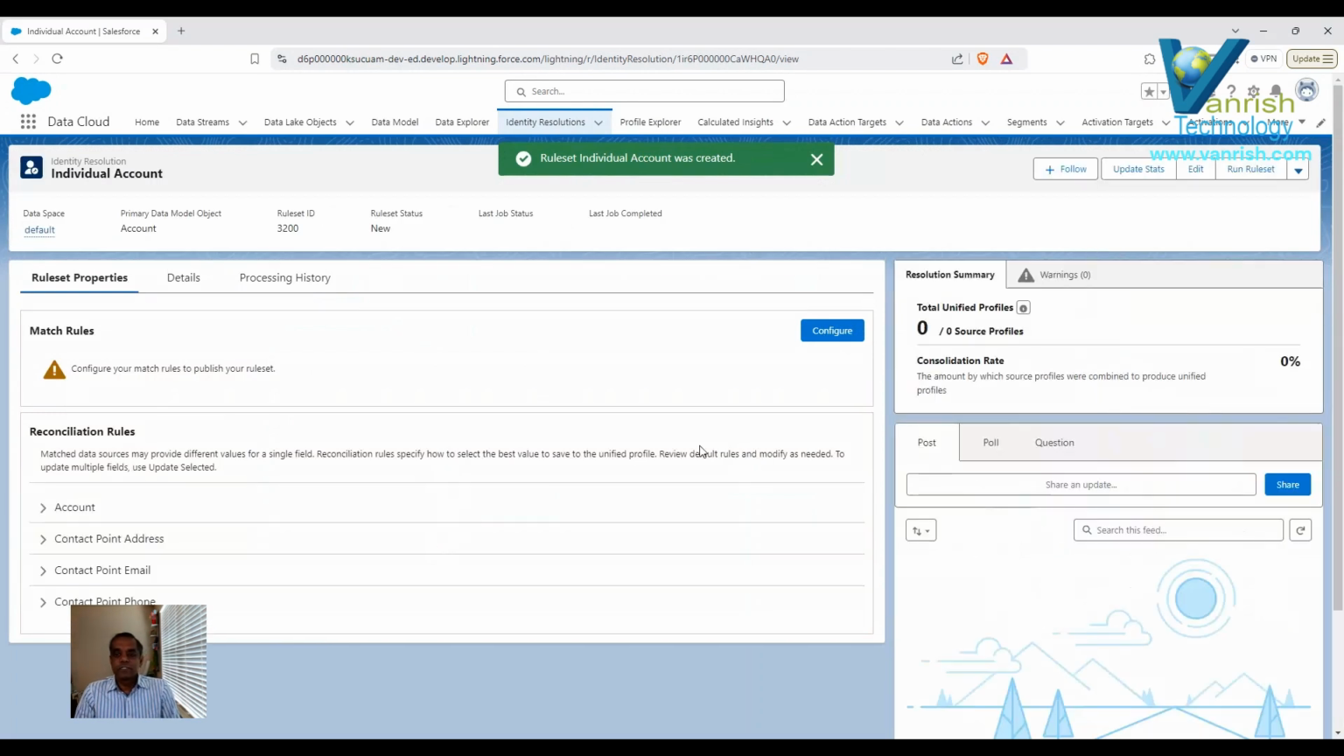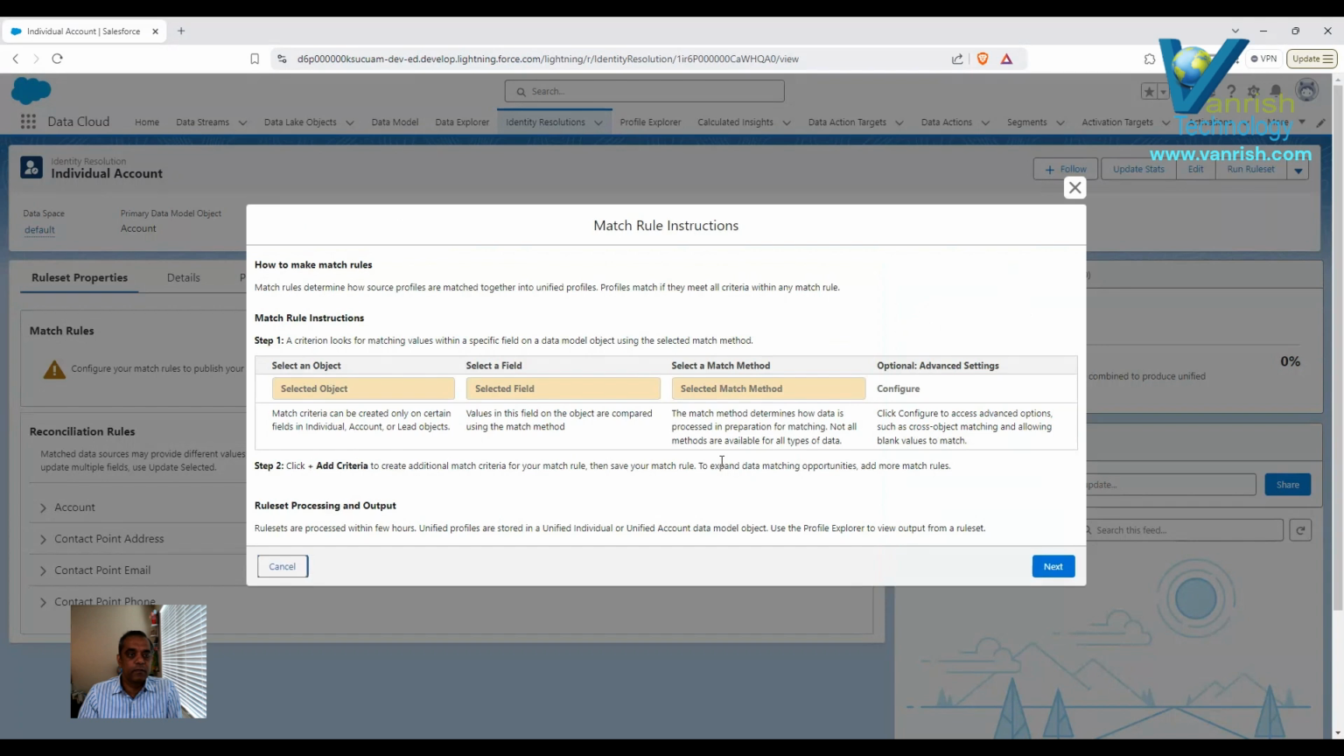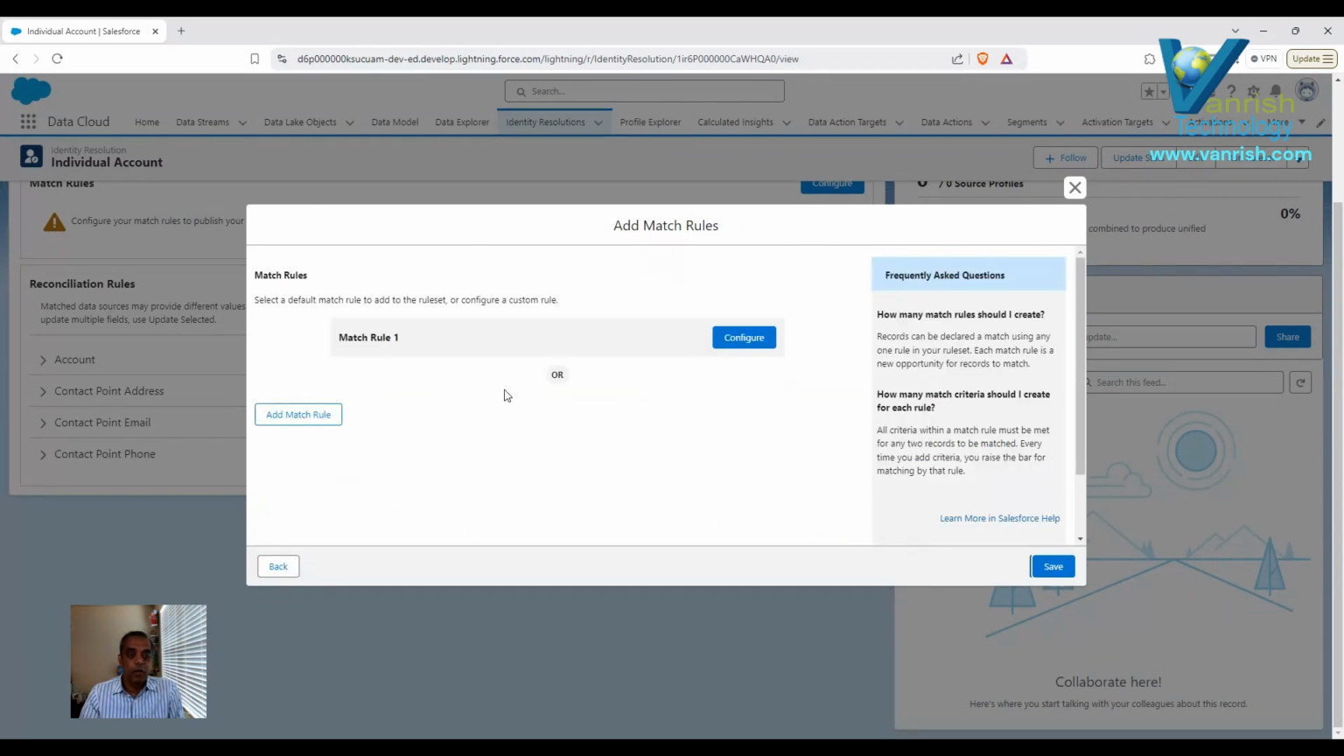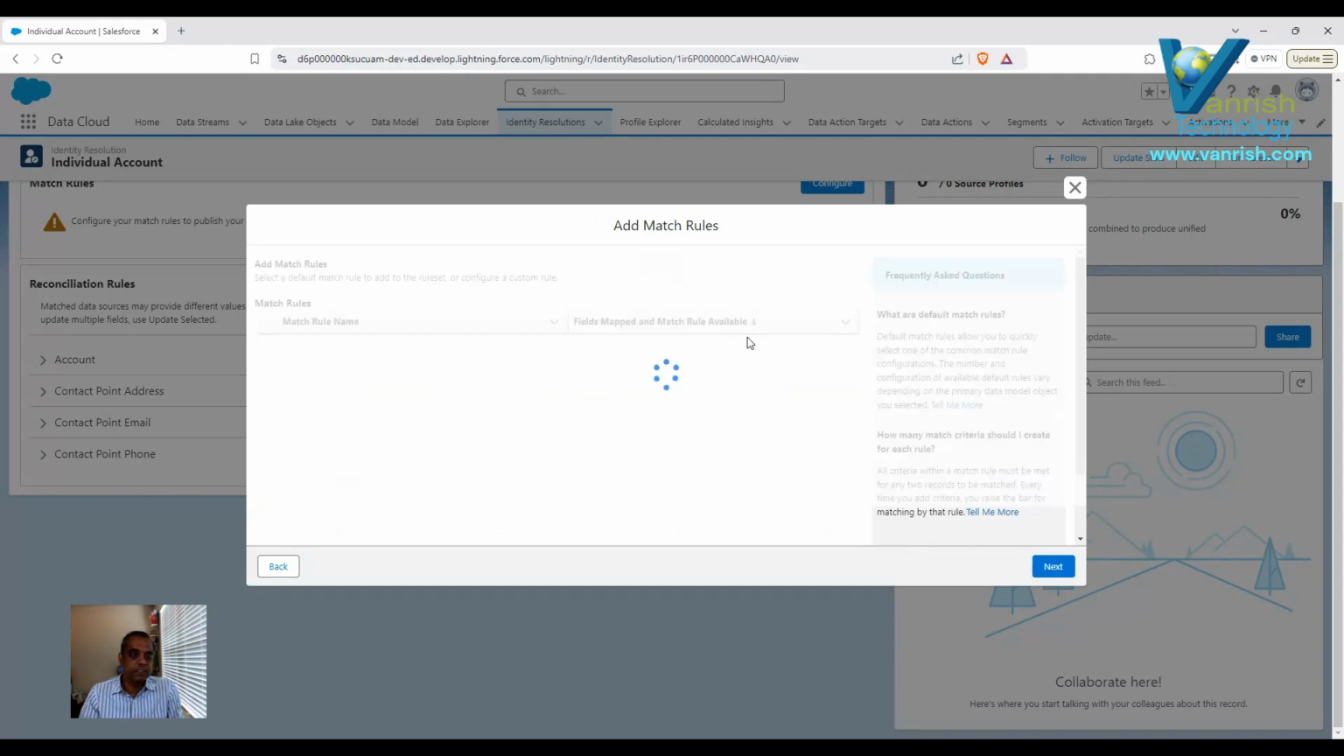So now it is being saved. Now you can configure the match rule over here. If you click here, the instructions will come up for how you can make the match rule. You don't have to do anything over here, it is just instructions. So click next.